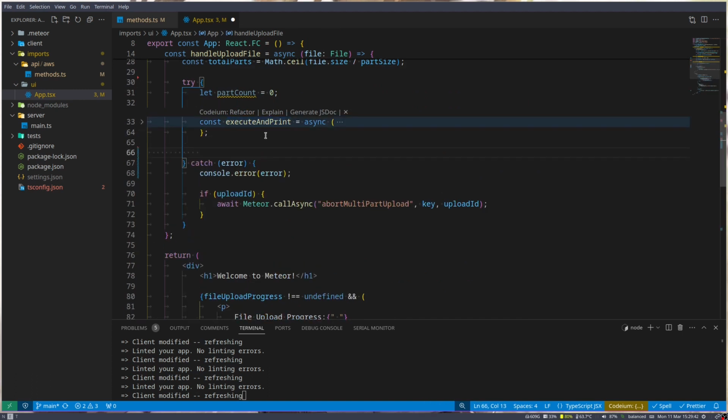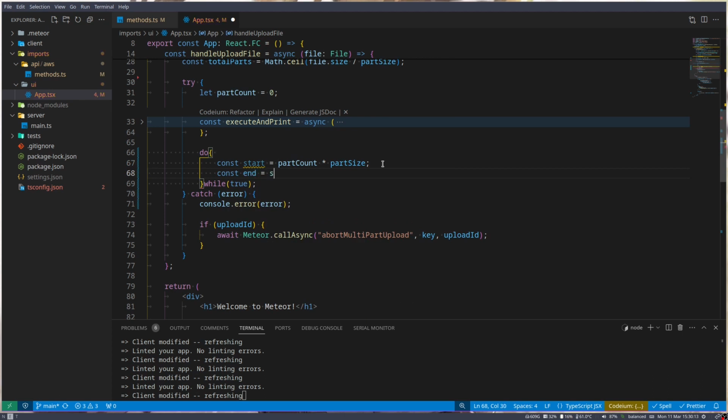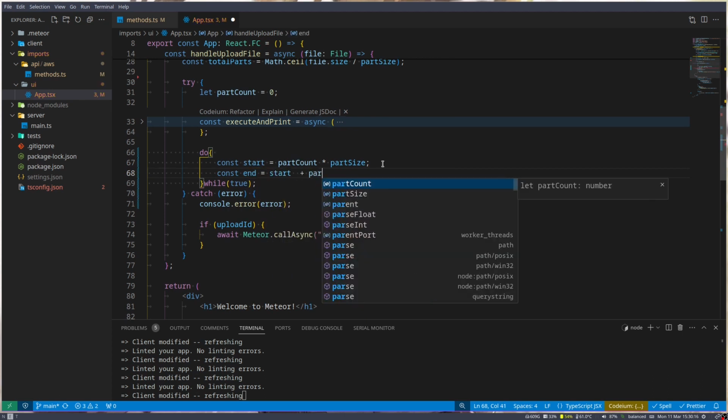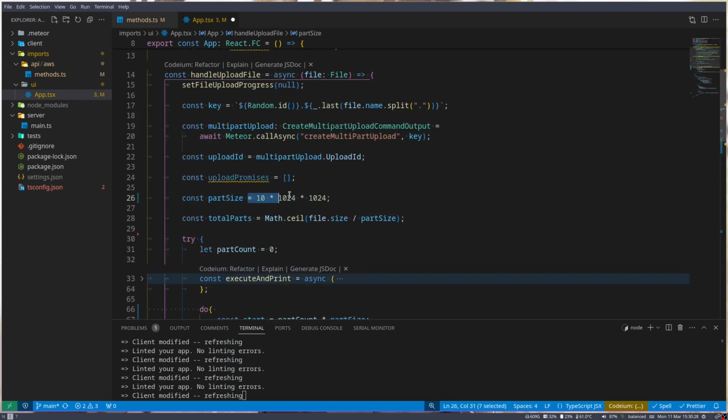After that, we're going to create a loop. So do while true. Const start is equal to part count times part size. So this is where the file will start being snipped. So if part count is 0, it will start at index 0. And then const end is equal to start plus part size. So then the point until where it will be snipped is where we're starting plus the size of it. So in this case, 10 megabytes.